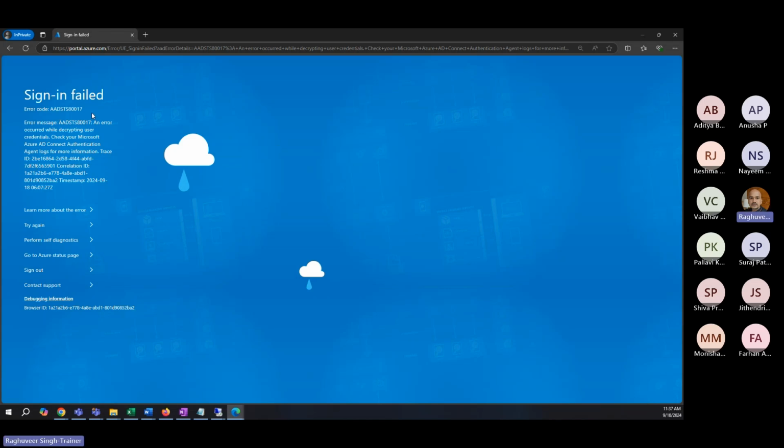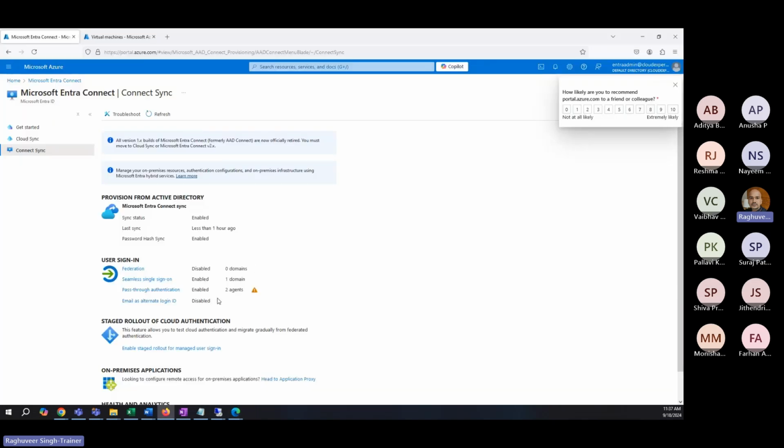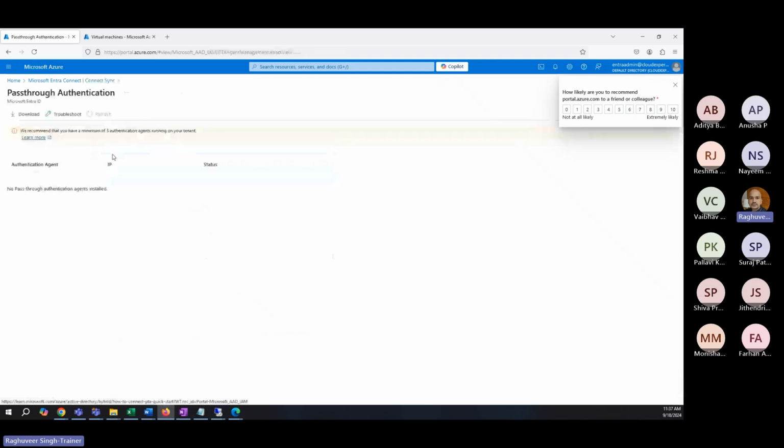So it says sign in failed. Why did the sign in fail? Because now the pass-through authentication is enabled and the server is probably not available. Why is this failing? Because of this entry. It is trying to reach this entry, and at this entry, it is failing. These are two different domains, two different configurations, and unfortunately, this server is not available.